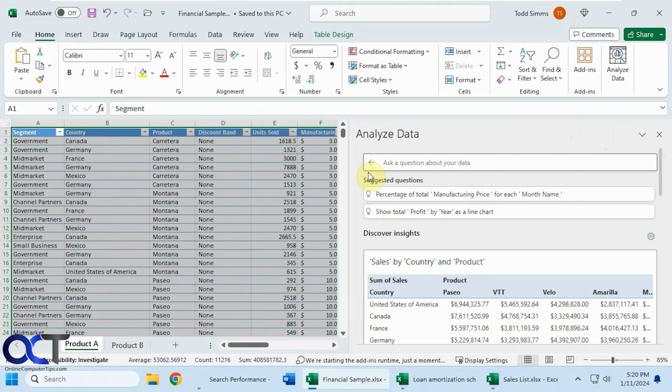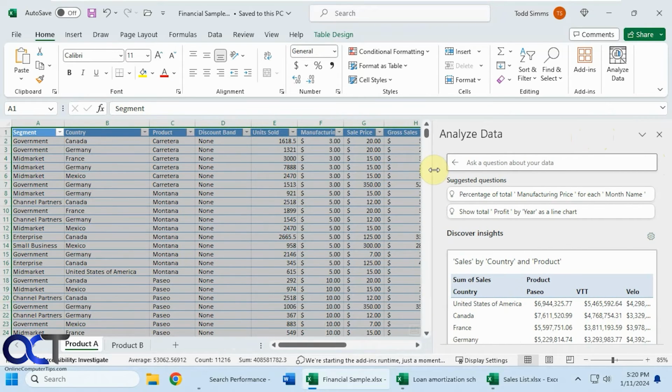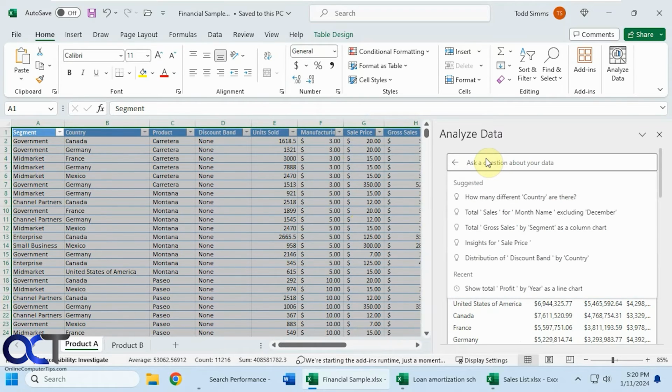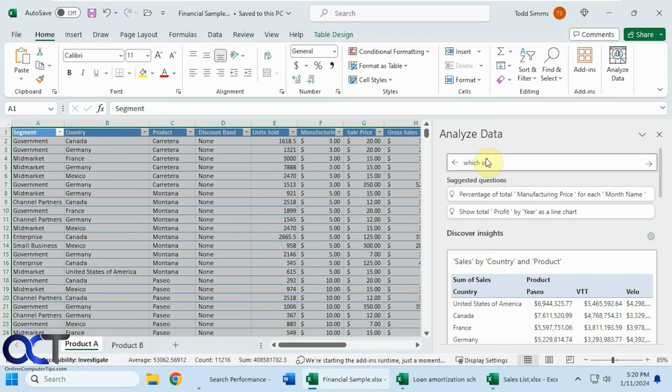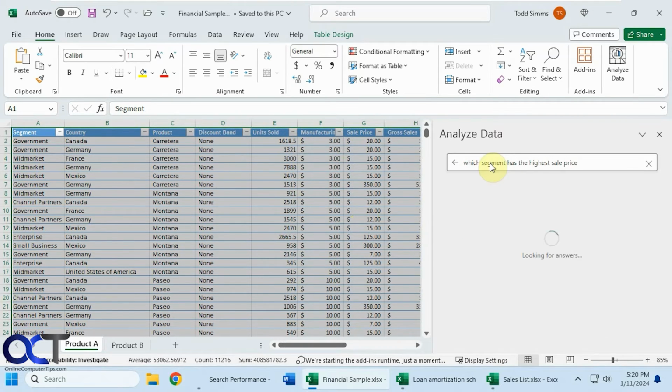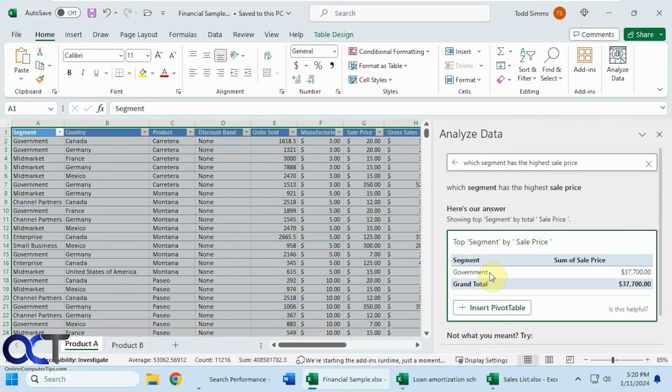All right, so let's see. Let's shrink this up here so we can see what we're doing here. Let's see which segment has the highest sale price. So here's our segments. Here's our sale prices. So the government segment has the highest sale price right here. And we can change this to lowest. And that's channel partners has the lowest sale price.